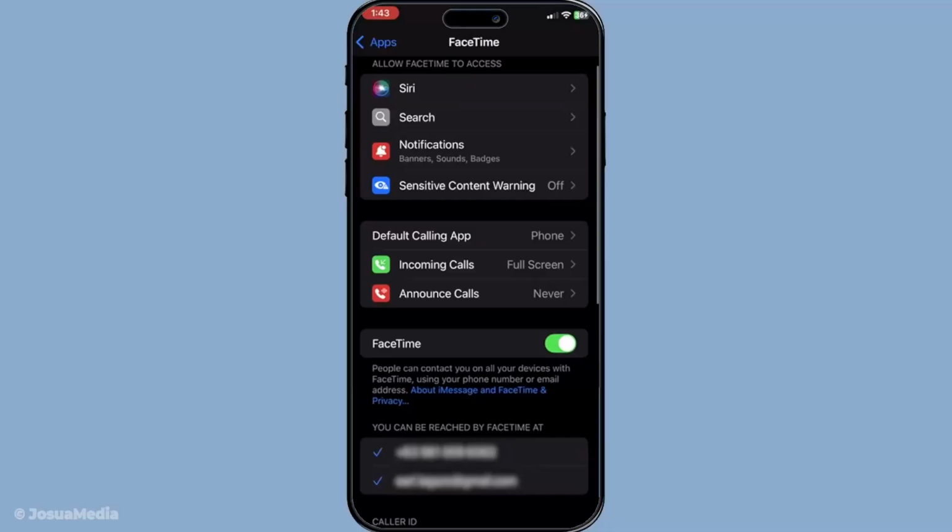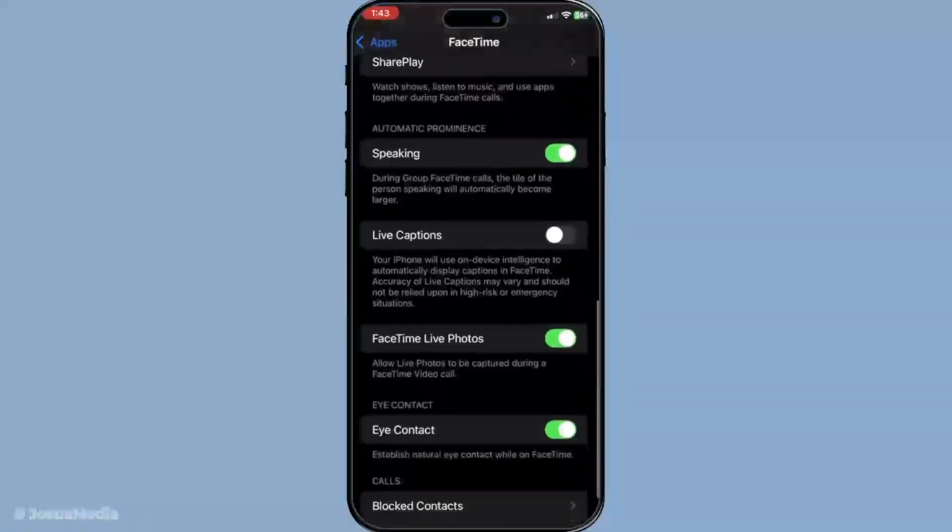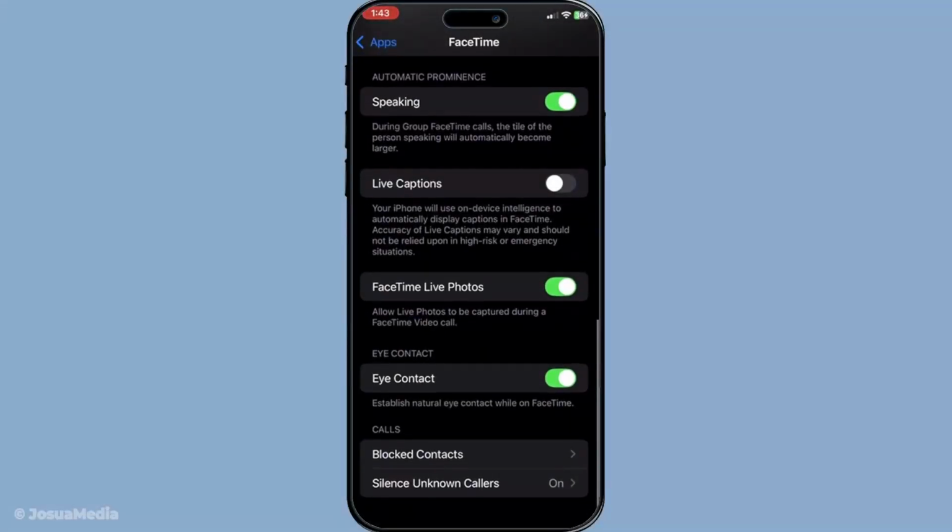Once you're in the FaceTime settings, you'll need to find the option labelled FaceTime Live Photos. This is an essential step because it directly controls the ability to capture those vibrant live action shots during your calls. Navigating through your FaceTime settings should reveal this option, which is typically presented as a straightforward toggle switch.